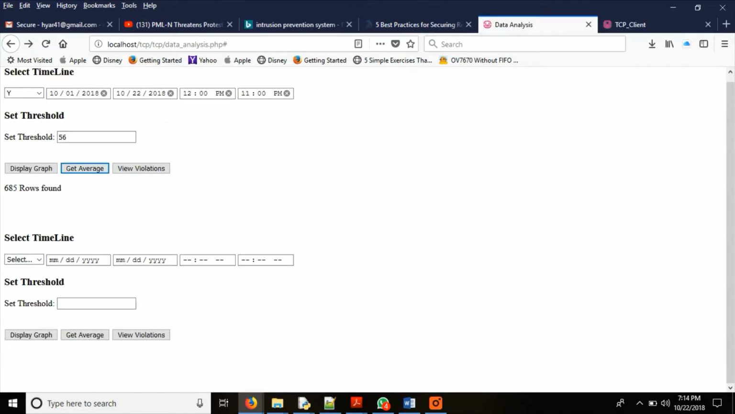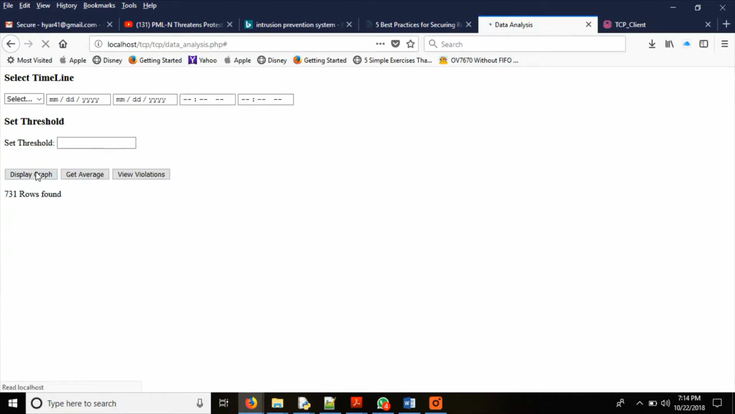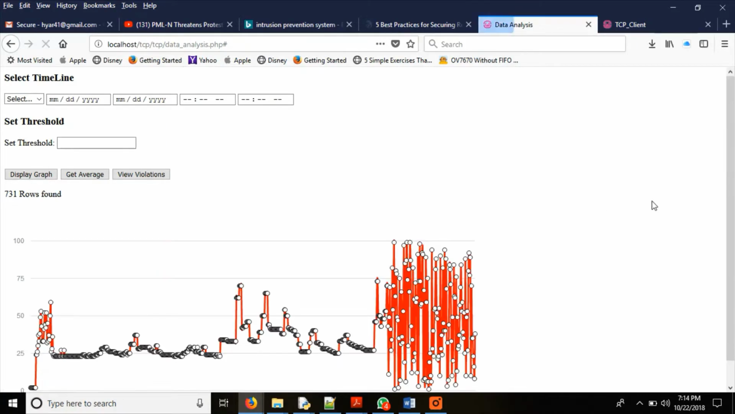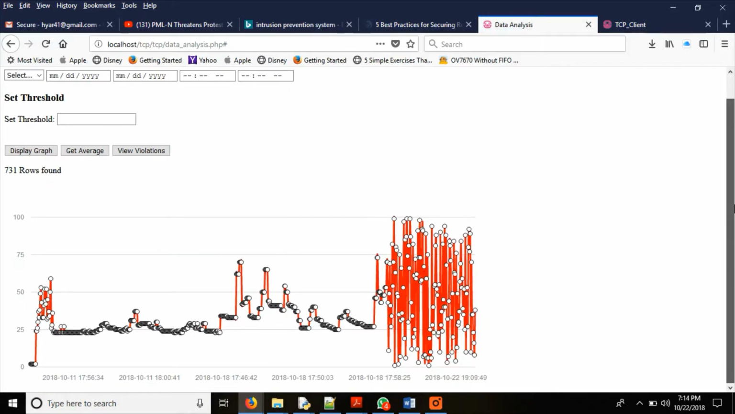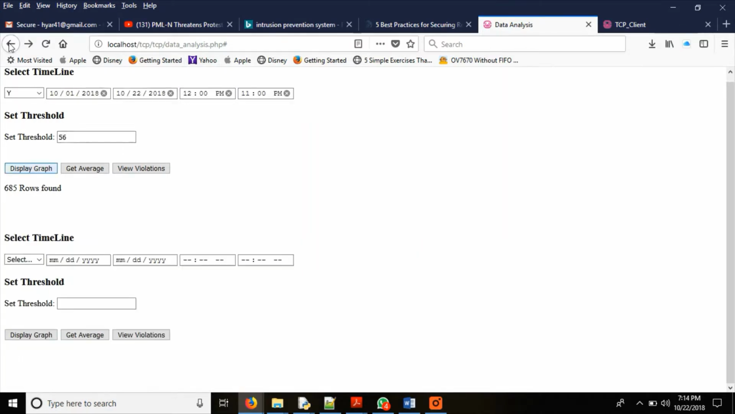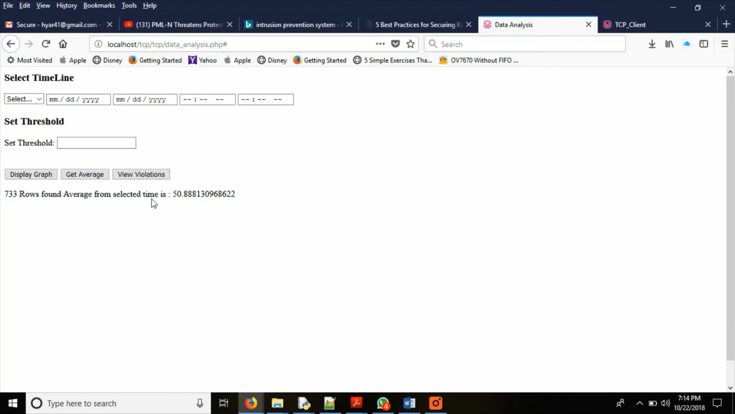If you go to the data analysis page, when we select a certain variable and the time period, we can fetch the graph within that given period of time. Here we can see the graph within that time. We can check the average value of a selected parameter. For example, we want to check the average value of x. So when we click the average, it gives us the average of that variable.